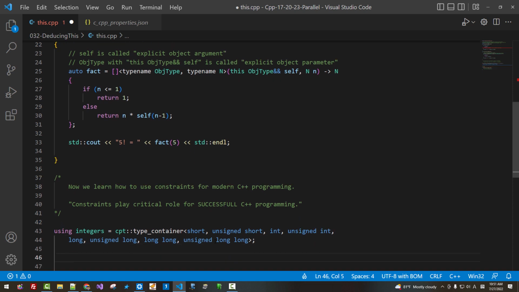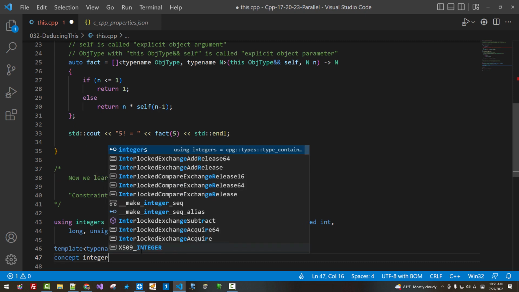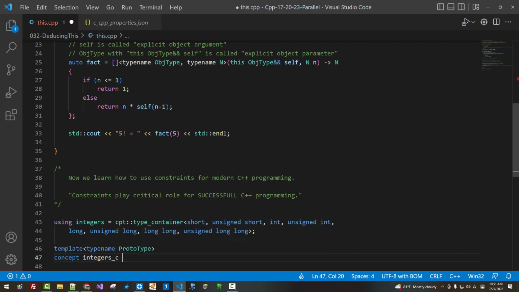We defined type container called integers. Understand the concept of type containers. Template, type name, photo type, concept, integers C.